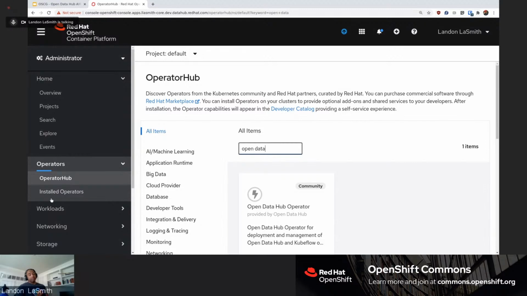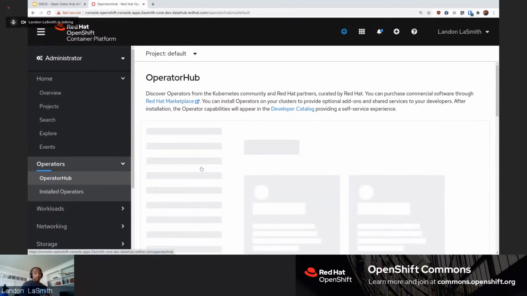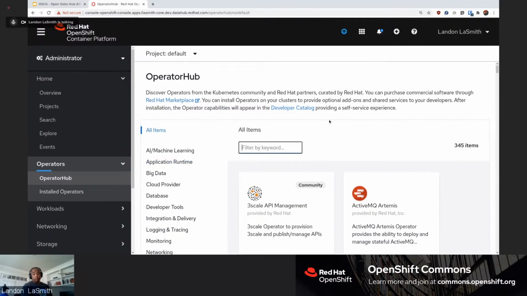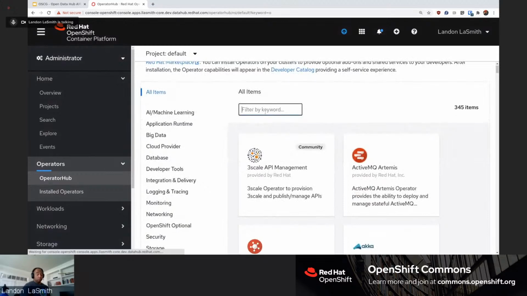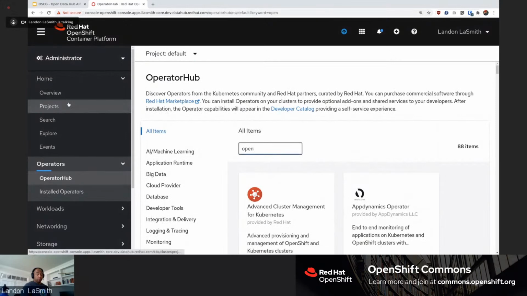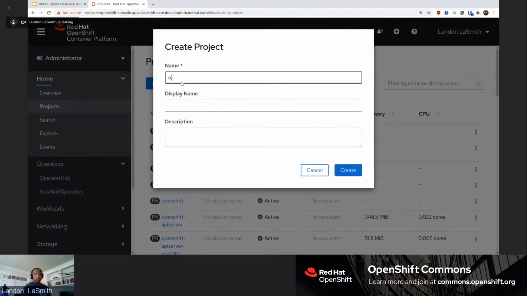If you want to deploy OpenDataHub, you can log into any OpenShift cluster and go to Operator Hub. This should be available in every single OpenShift 4 cluster. And you search for OpenDataHub. Actually, let me backtrack. Let me go ahead and create the namespace.